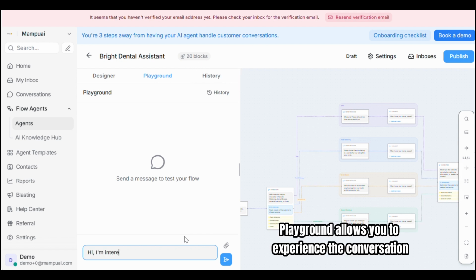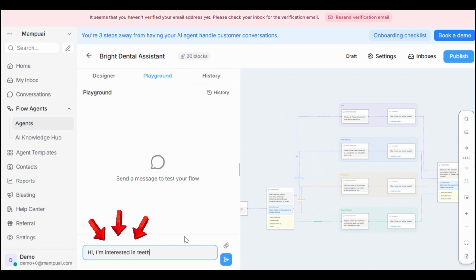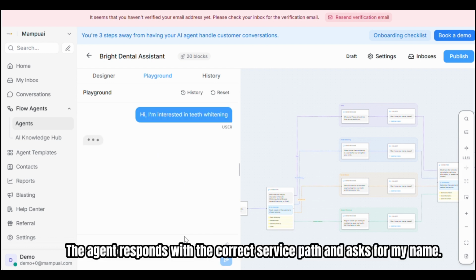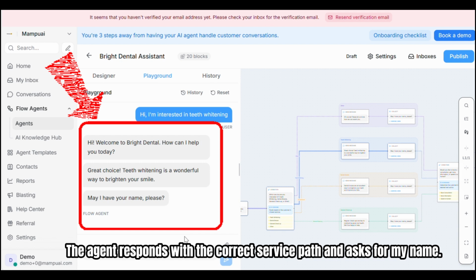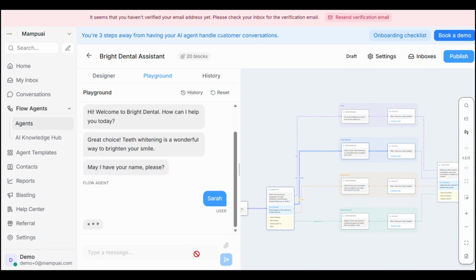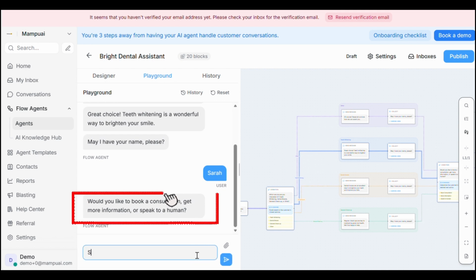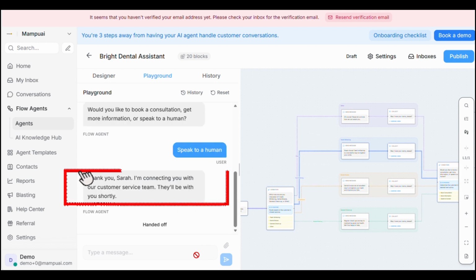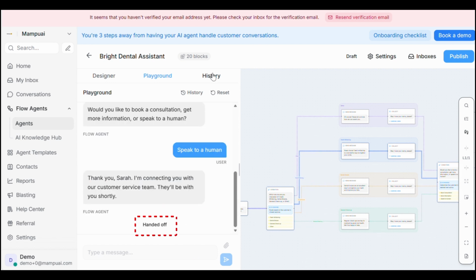Playground allows you to experience the conversation. For this test, I'll start by saying that I'm interested in teeth whitening. The agent responds with the correct service path and asks for my name. I'll enter Sarah. The flow then asks what I would like to do next. I'll choose Speak to a Human. The agent uses the name we collected earlier and successfully triggers the human handoff.